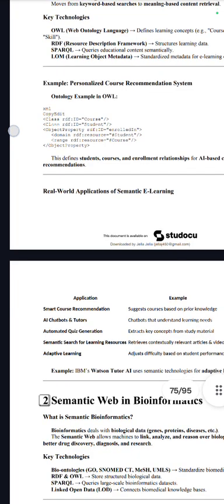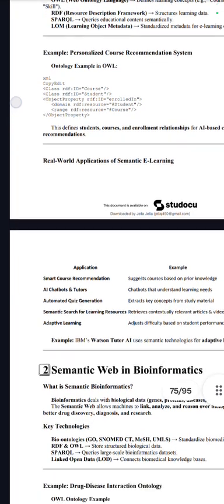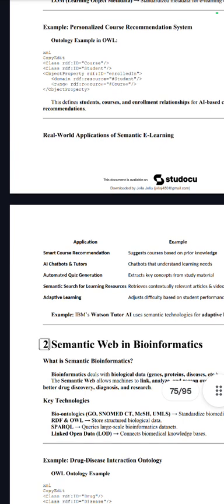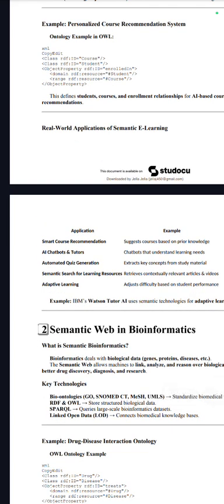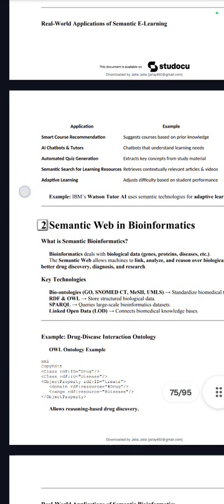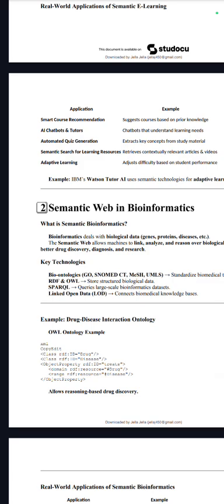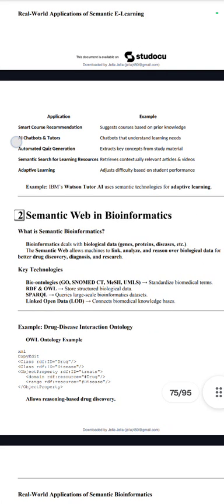The real-world applications of semantic e-learning. Semantic course recommendation: suggest courses based on prior knowledge. AI chatbots and tutors: chatbots that understand learning needs. Automated quiz generation: extract key concepts from study material. Semantic data from learning resources: retrieve the context of relevant articles and videos. Adaptive learning: adjust difficulty based on student performance. An example is IBM Watson Tutor, which uses semantic technology for adaptive learning.